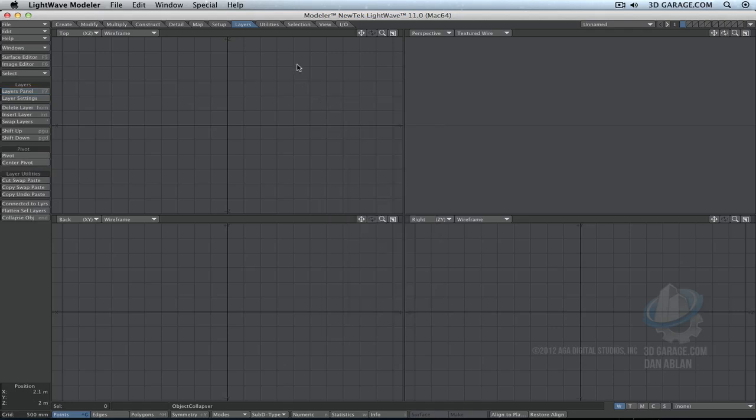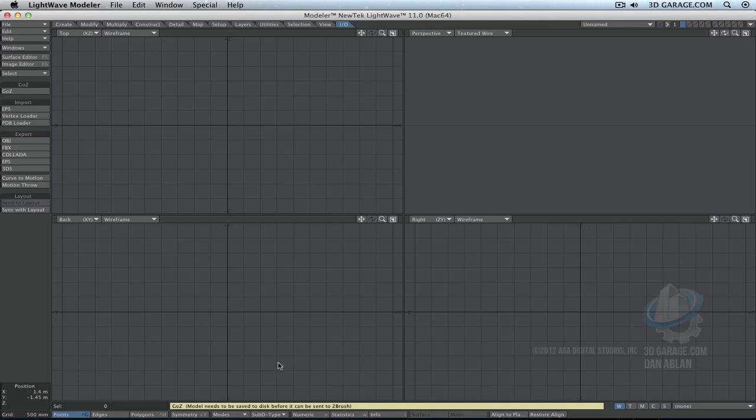The next thing, which is a really big deal for Lightwave 11, is this input output, the I/O tab. And basically that is a way where we can import EPS files. We have a vertex loader. We can also go out to ZBrush. This is the new Go Z button right here. Now we have no models going right now, so nothing to really export. We can also export OBJs, Filmbox, Collada, EPS, and 3ds files.